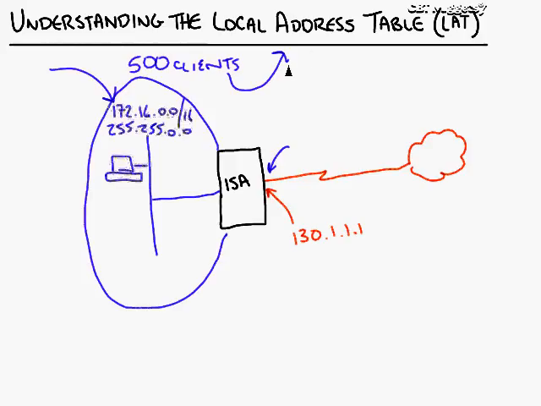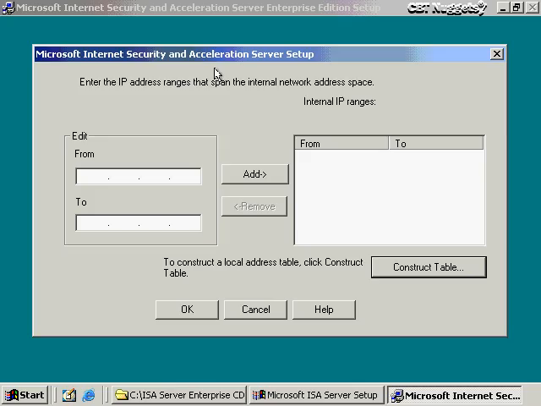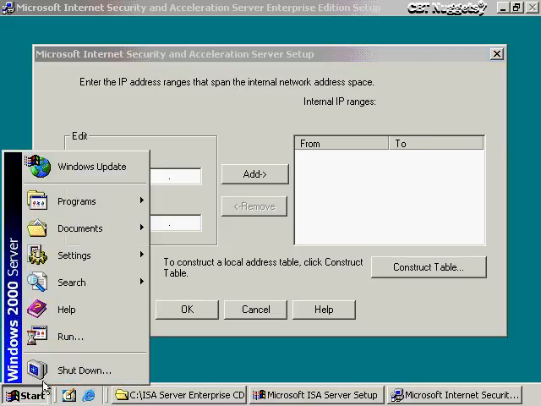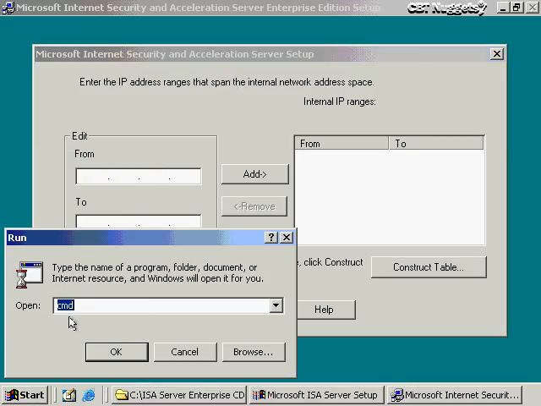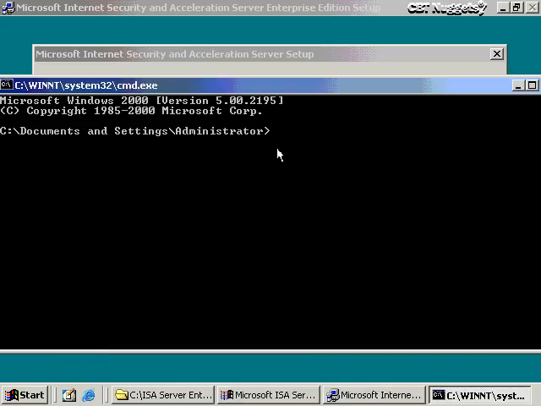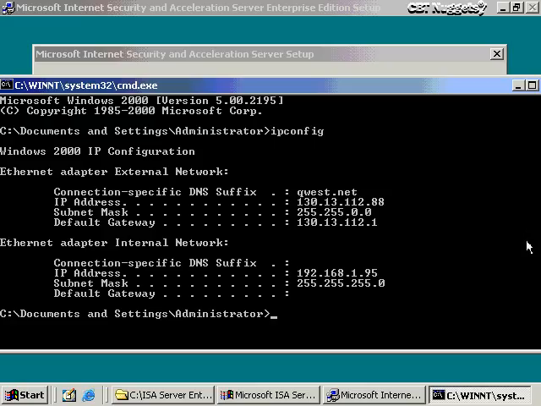Let's go back to the ISOServer installation, and I'll show you what that means. So back in our ISOServer setup window, we're still at that LAT configuration screen. In order to fill this out accurately, we need to verify our IP address information that's set up on this server. Now this is a live server connected to a real internet connection, so I'm going to type in ipconfig.